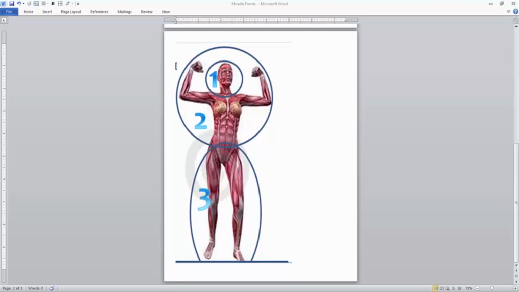For those of you who are very visual, another way to remember where you're working is we sectioned out from the clavicle up as the first form, from the hips up is the second form, excluding the head and neck, and from the waist down is the third form.